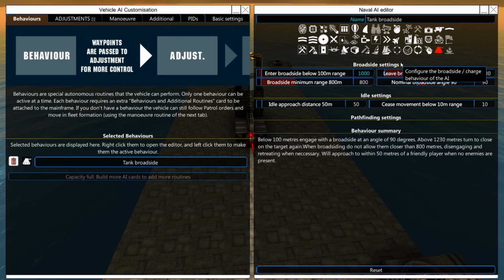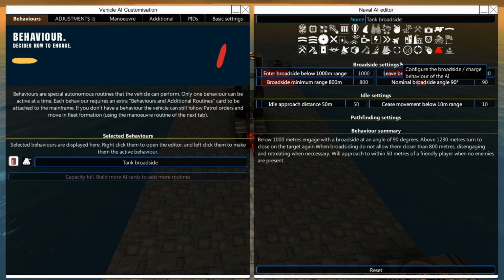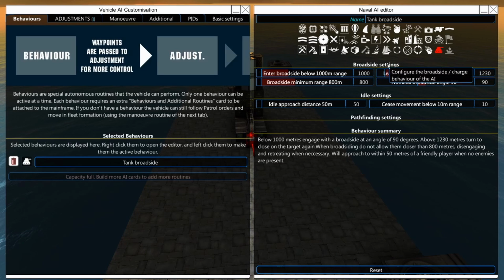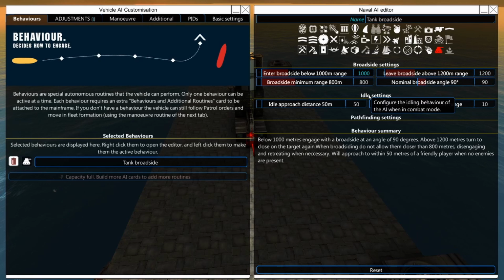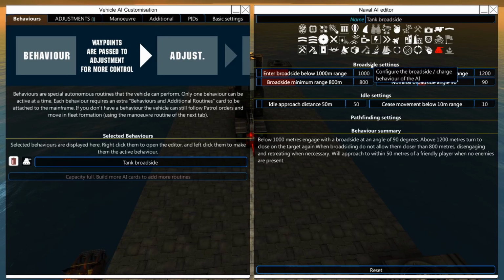So this is going to say, whenever I get below 1,000 meters, I want to start broadsiding. If I get below 800, I'm going to leave that broadside. If I get above 1,200, I'm going to leave that. So there's a little bit of hysteresis there. That's a term for basically slop. Once I enter that broadside, I've got some sloppiness that I can allow for in the upwards and downwards direction before I leave the broadside. And those are really the majority of what the naval AI settings are.